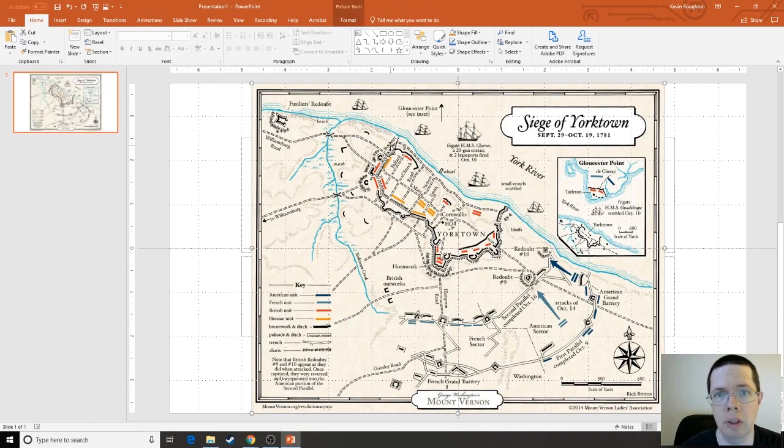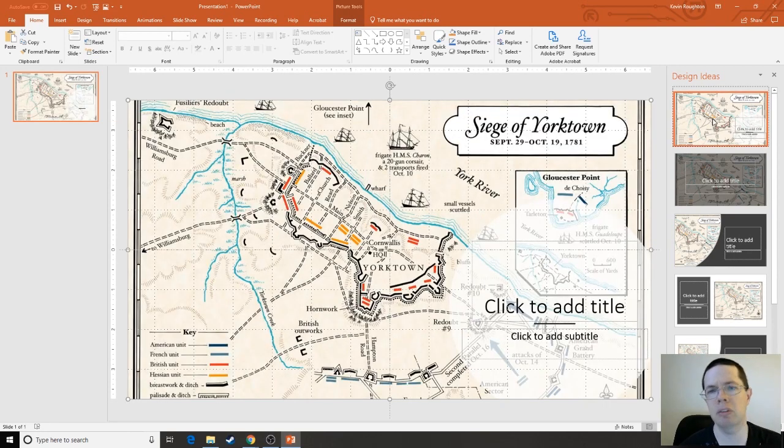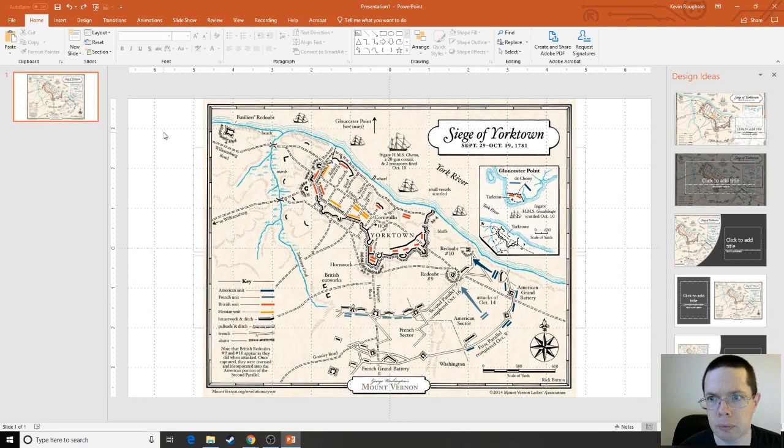Maybe not as simple as I thought. There it goes. And over here in the Design tab, Microsoft does some pretty cool new things. For example, they recognize that a full-size image looks a lot better than a half-size image, so you can play around with things like that. All it did was crop it automatically. I'm not going to do that yet, as we will see, we can play around with that. So this is our base slide.